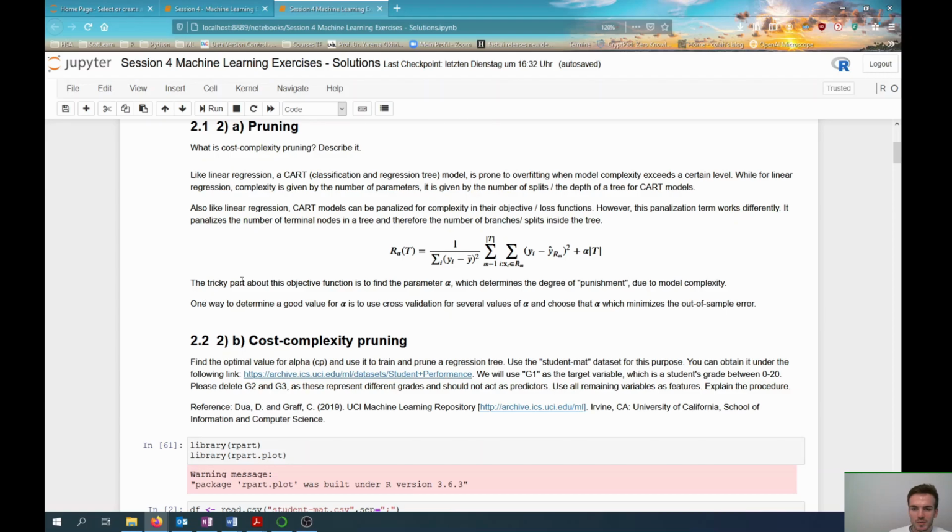Okay, so the tricky part, or let's first say what is the penalization term, it is this last term, which consists of this alpha value, which is a parameter, and this T in absolute value. So this is the number of terminal nodes here. It describes the number of terminal nodes.